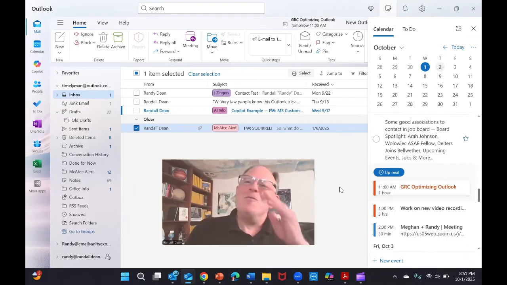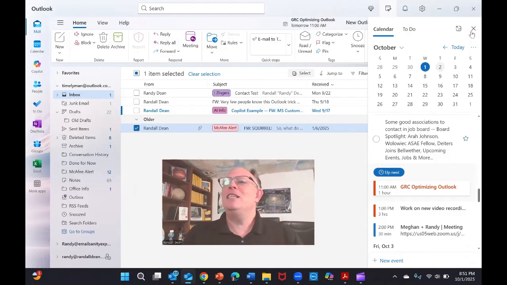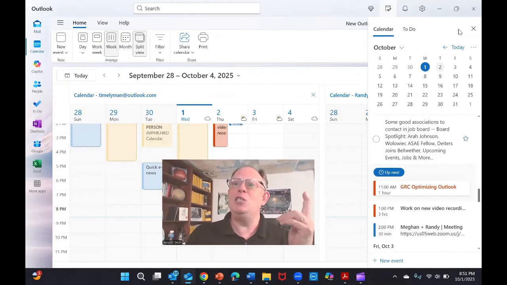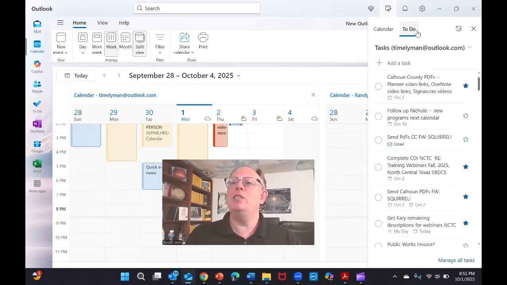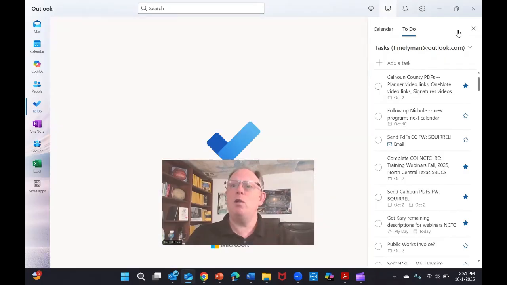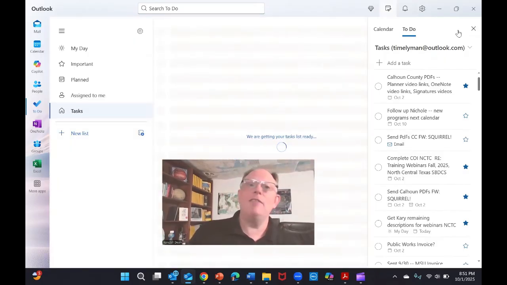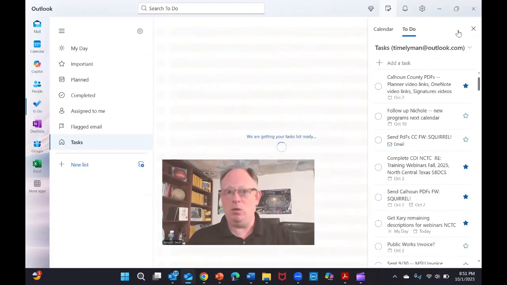One other thing I wanted to show you though is look at this. See this little button right here? That's a pop widget. And so if you go up and click on that little thing, when you're in your My Day button, that opens up full page calendar. And if you go to To Do, you've got a pop widget there too. You can open up full page Microsoft To Do inside of your Outlook.